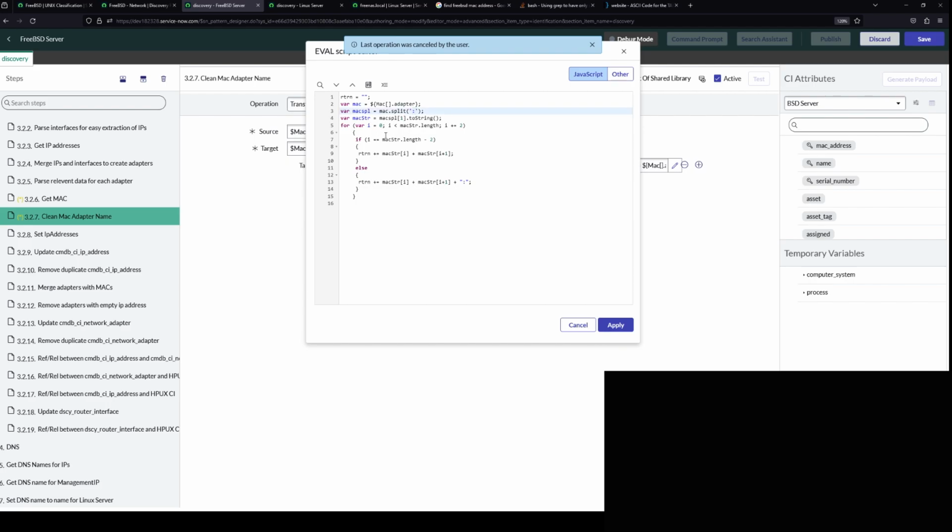Mac.split on this. MAC split string. Need any of this for stuff. Grab it and say return equals the string. We'll do adapter dot split 0 dot toString. We'll call it adapter clean.